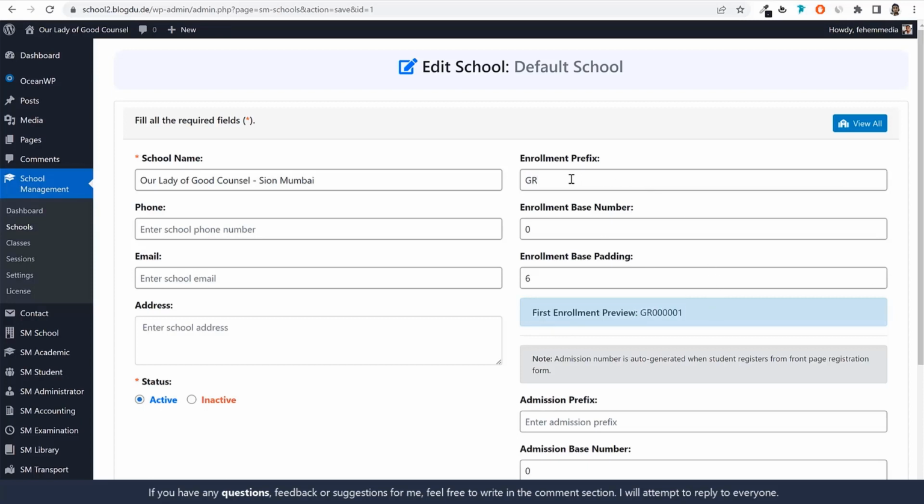So as more and more people register on your website, this is how their GR number or enrollment number will look. First, it will have this prefix GR, which we added. And after that, it will have the base number of 0. Okay, and how many base padding? So 6. So here as you can see, padding is 6. So total 6 digits we want. So GR, then 00 and 6 digits. Obviously, the second admission will be 000002, then 003, 004 and so on.